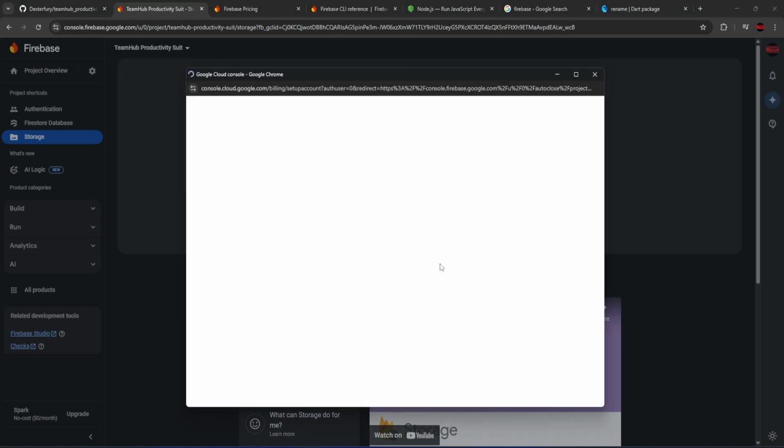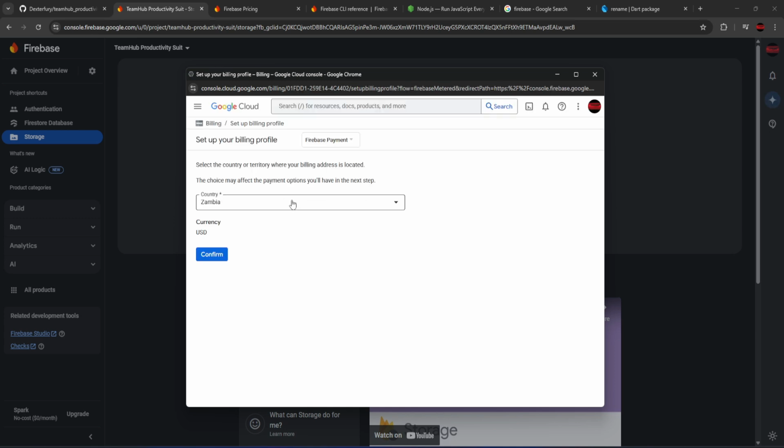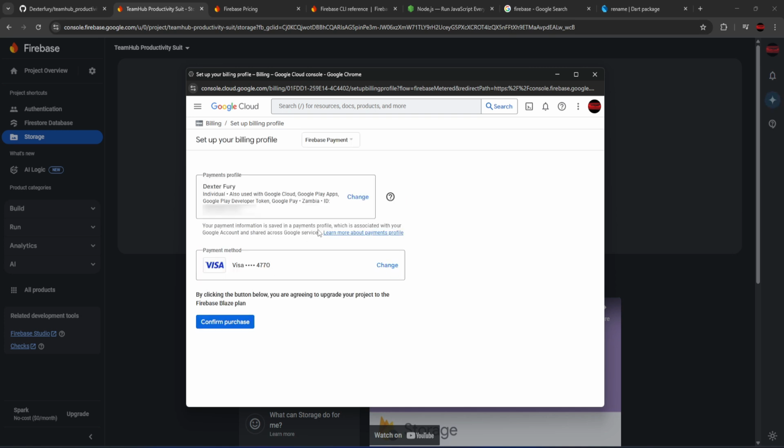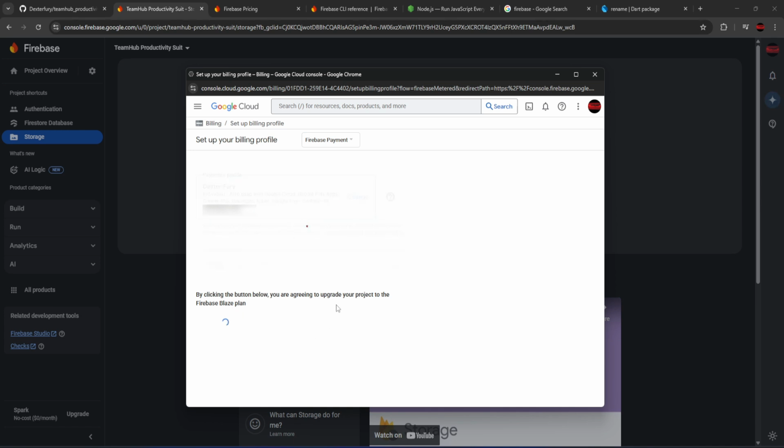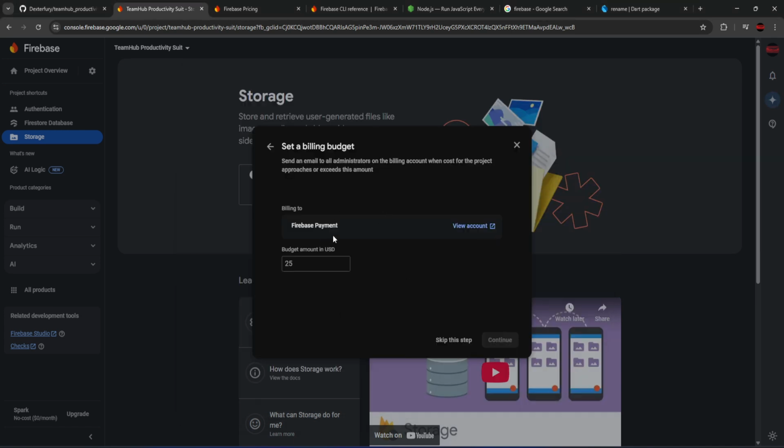So create here. Here I need to select my country and the currency. Let's click confirm. Now this is important: you have to enter your card details here. This is my card, I'm just going to quickly confirm and purchase. So you see I've got that billing account as Firebase payment.